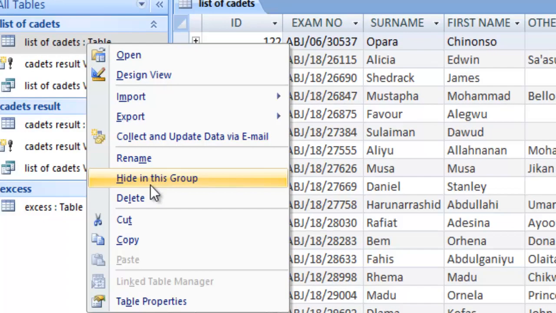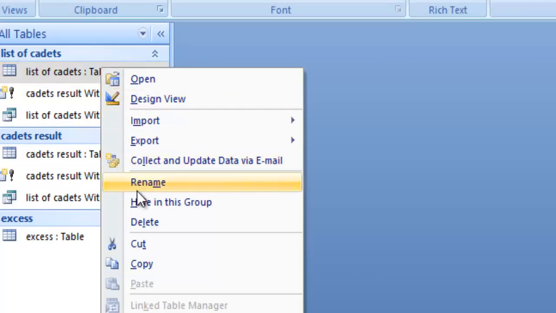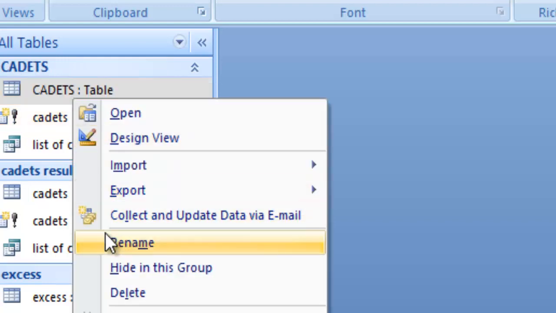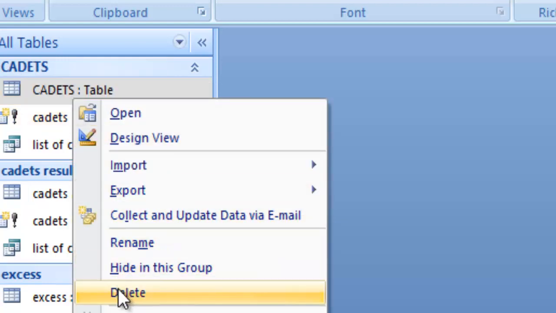Also, you can rename your table, but for renaming a table you need to close your table. You right click and say rename. So instead of list of cadet, maybe I just want to say cadet, period. So that is how to rename. You right click and go to rename. Delete will allow you to delete the table entirely.